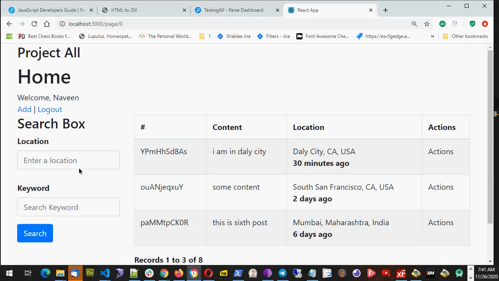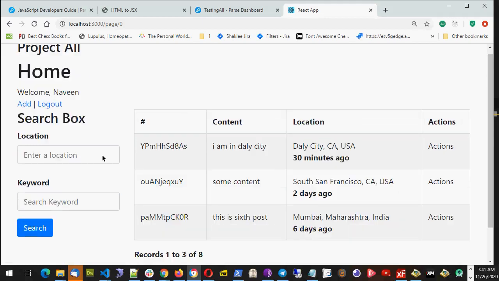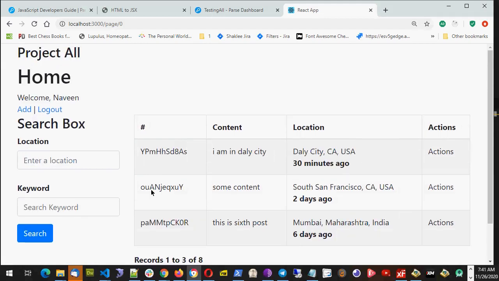So we are done with this search box. The search box is working fine. Pagination is working fine. And what else is remaining? Let me check.